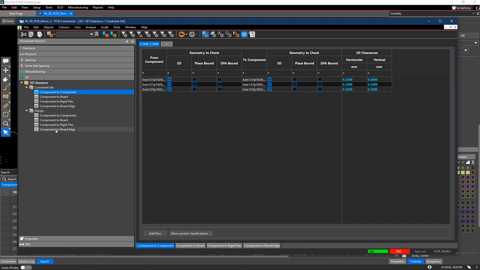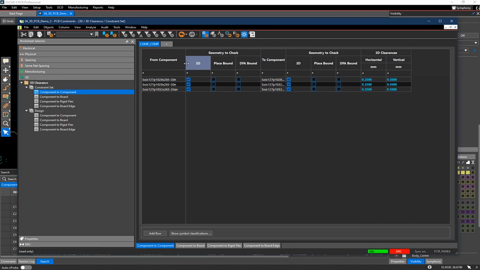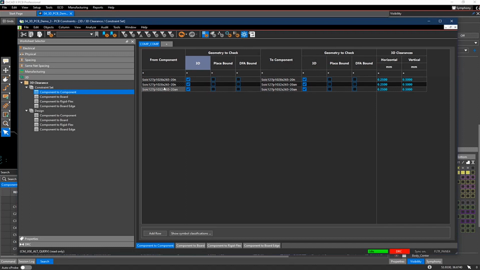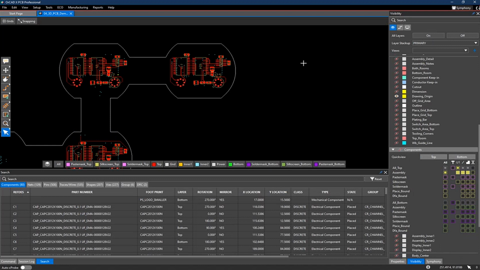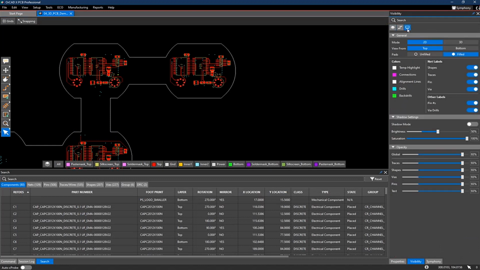Always define a constraint set and then assign the constraint set to the design, to the dedicated object inside of the design. What I set up here is the 3D clearance check for just a few of the components inside of this design. I used horizontal and vertical clearances like this, 0.25 and 0.5 millimeter. We will see this now directly inside of the 3D canvas, what happens with these checks.